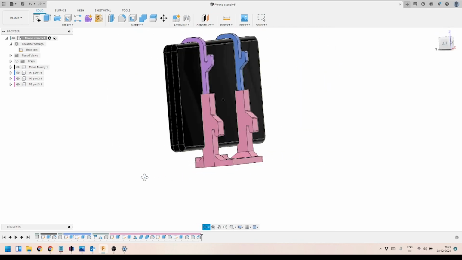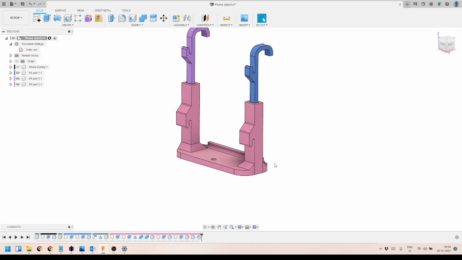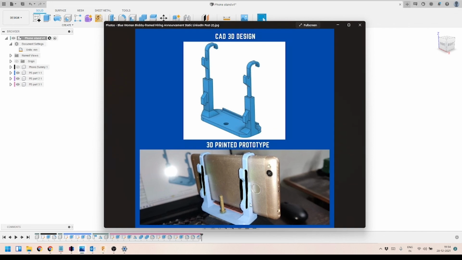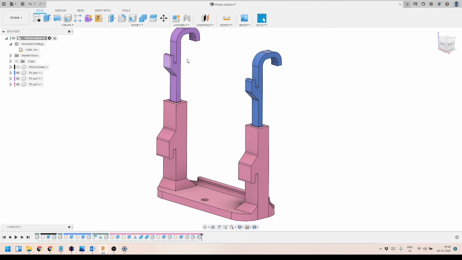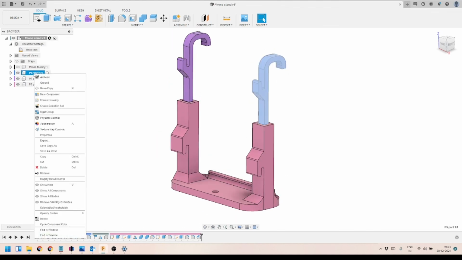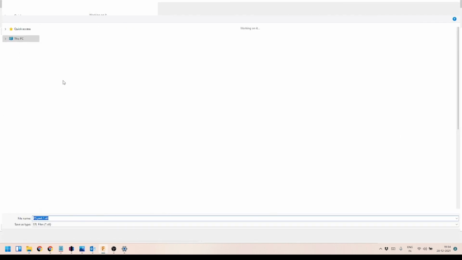Yeah, so what I can do, I can just turn off the phone dummy, and here you can see this is my design, and this is what I had 3D printed on my 3D printer, and now I am using this design with my tripod. So if you want to test this design, what you have to do is just go to your components, make a right click and click on the save as mesh here, and then you can just select the format as STL, and you can just click OK to save your file as STL file.